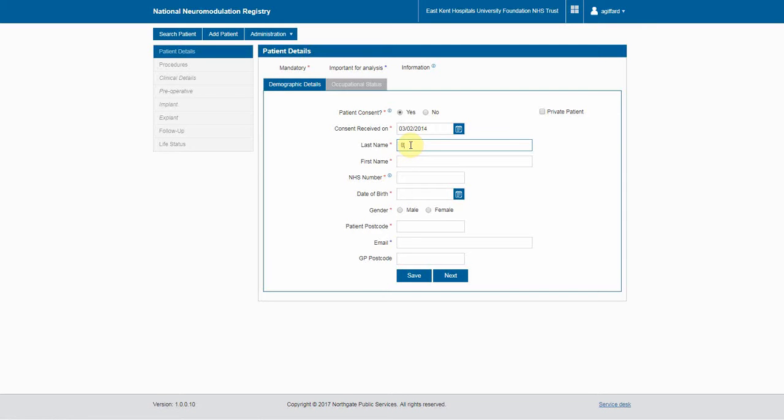Enter the details for the patient. The red asterisk fields are the mandatory fields which must be entered, and the blue ones are important for analysis. Now we're going to enter the NHS number, which will be correct, and you'll see that it will accept it. But if you put in an incorrect NHS number, then you will get an invalid message.